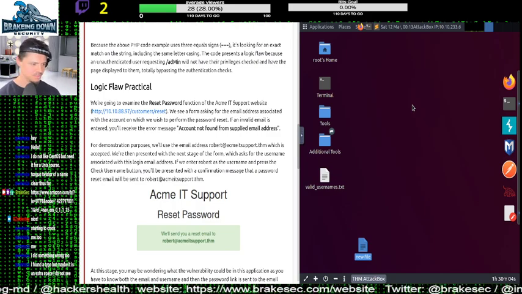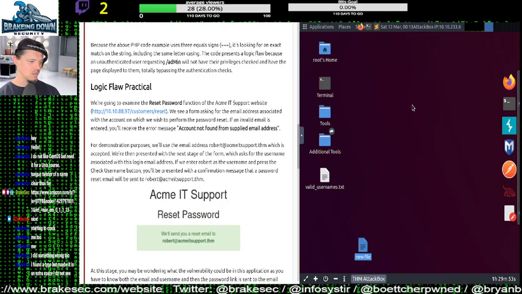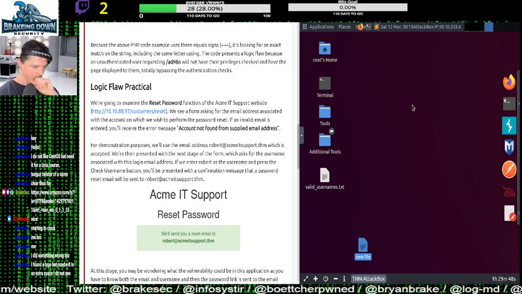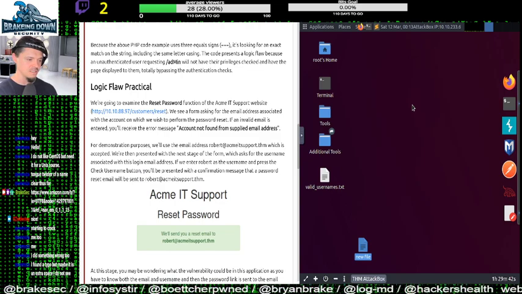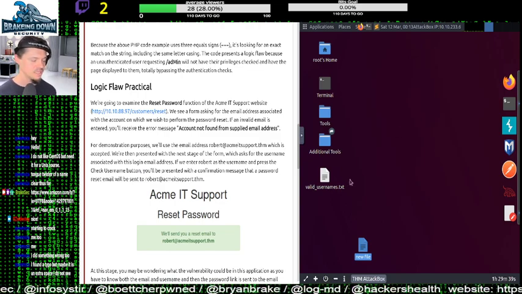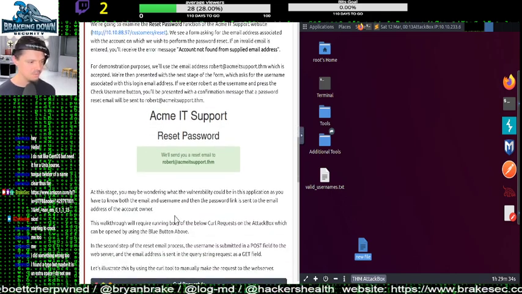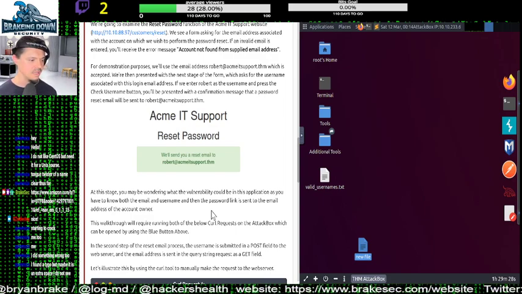So for demonstration purposes, we'll use the email address robert@acmeitsupport.thm, which is accepted. Then we're presented with the next stage of the form, which asks for the username associated with this login email address. If we enter Robert as the username and press the check username button, you'll be presented with a confirmation message that a password reset will be sent to robert@acmeitsupport.thm. At this stage, you may be wondering what the vulnerability could be in this application, as you have to know both the email and username, and then the password link is sent to the email address of the owner.